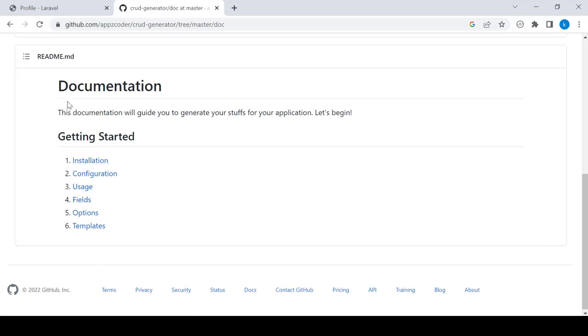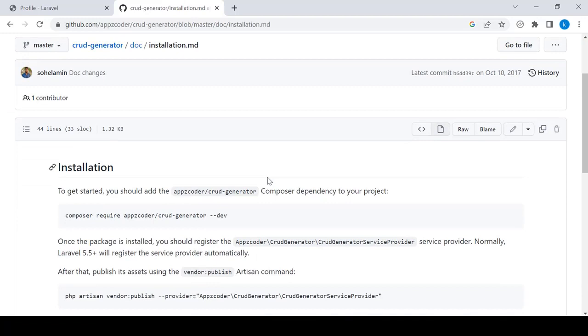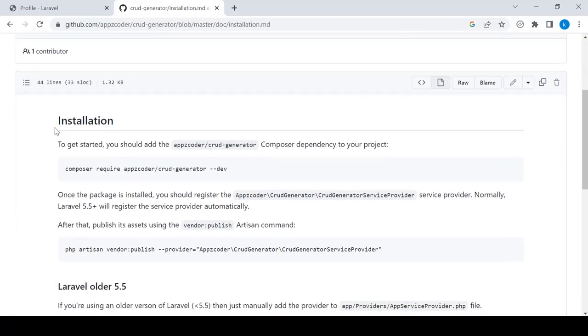Now here you can see the documentation. You can see the 6 options. Here installation. So you click on the installation. Here it gives the instruction how to install the CRUD generator: composer require appzcoder/crud-generator --dev. I just copy this one.